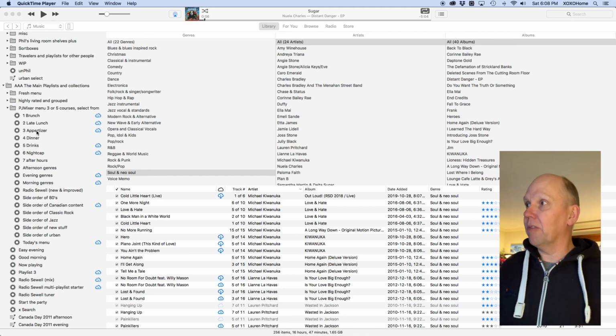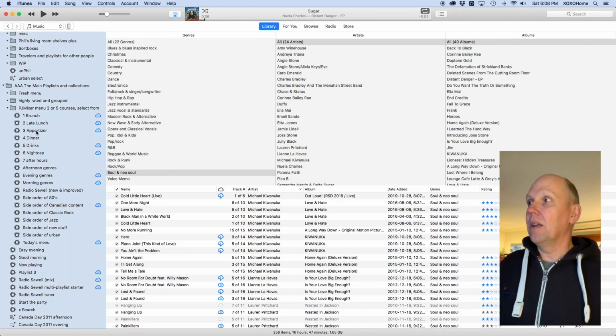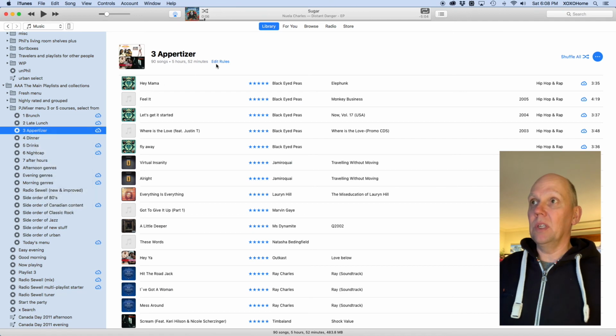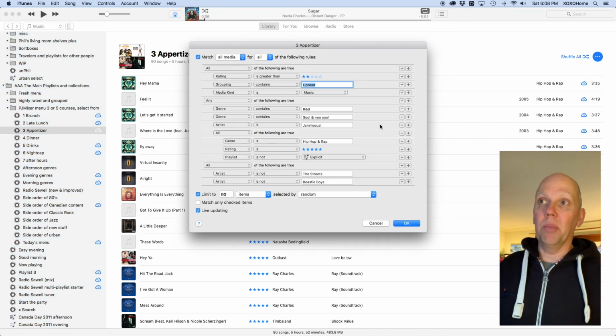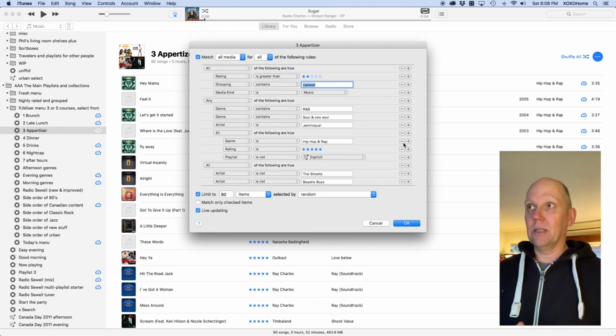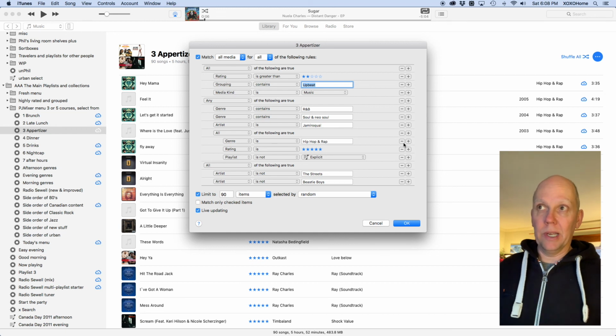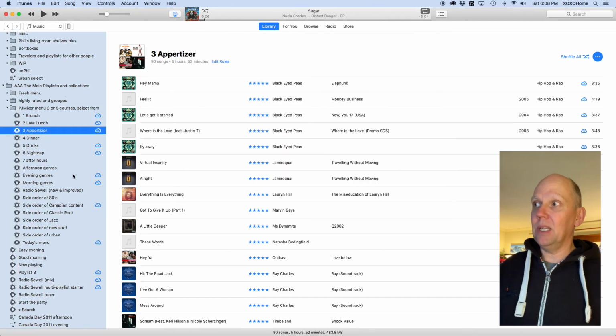But if I just pick one, for instance, and look at the 8 rules, you can see that they're quite complex. Again, these are good examples of things I was talking about earlier. But you can see that obviously I'm picking higher rated tracks, I'm picking upbeat tracks, I'm looking for specific genres like R&B and soul, adding some favorite artists like Jamiroquai that I love in that kind of cocktail hour. So those genres help me construct what music suits me at different times of the day.